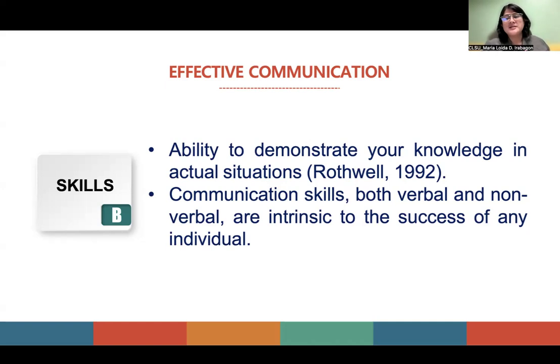So yung skills na sinasabi dyan is yung ability to demonstrate your knowledge in actual situations, o kaya ability to express your ideas or thoughts verbally. Yun kasi mostly ang mga challenge sa atin na hindi ganoon kagaling magsalita. Mahirap sa atin to express kung ano yung gusto nating sabihin or yung idea natin. I can actually also observe that in class na ang ganda ng idea but hindi siya na-explain ng mabuti, hindi siya na-express ng mabuti because we lack communication skills.